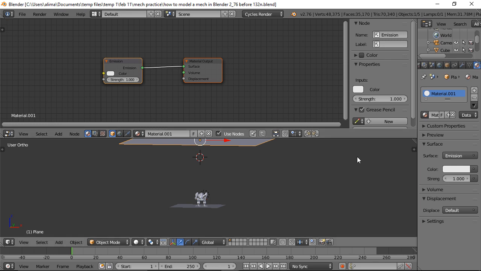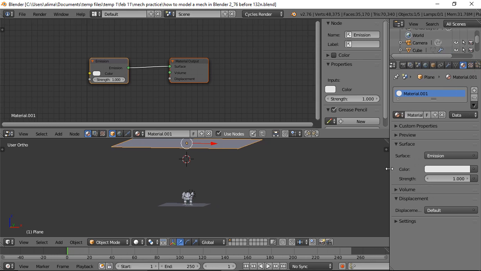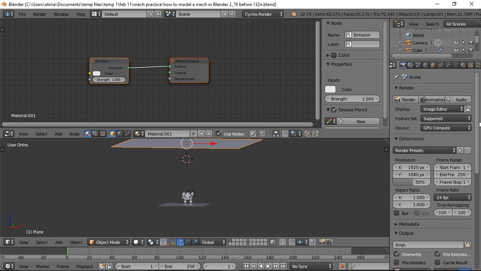Okay, so basically now we have light in our scene. I'm going to hover my mouse here, pull this out a little bit, so we can now render or do render previews to see what our mech is going to look like with beautiful lighting on. So I'm going to click here.